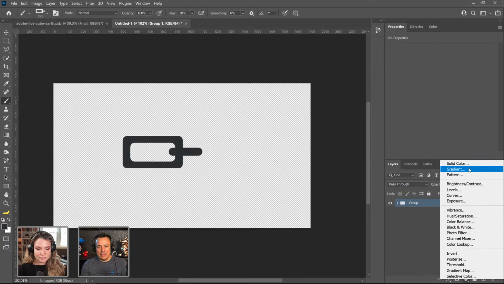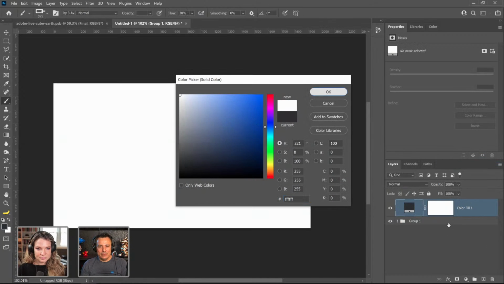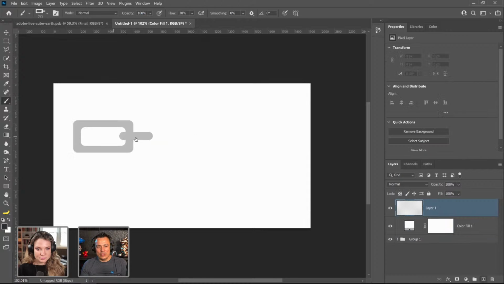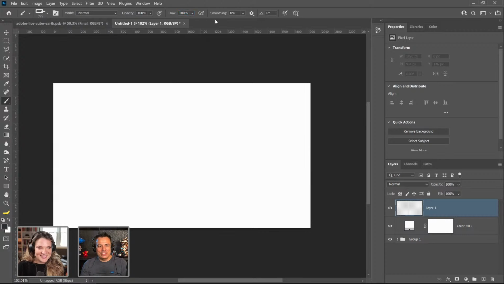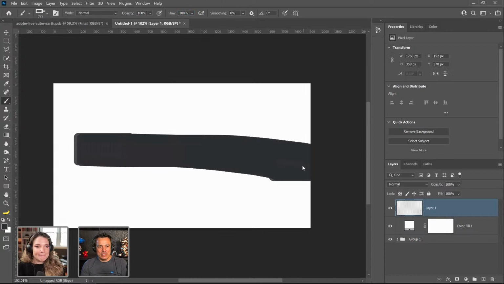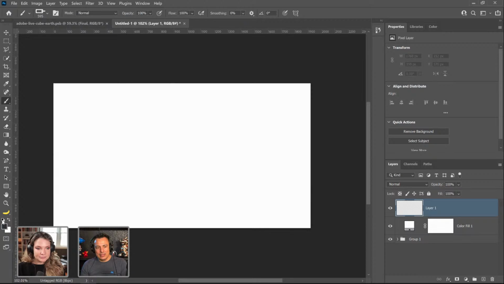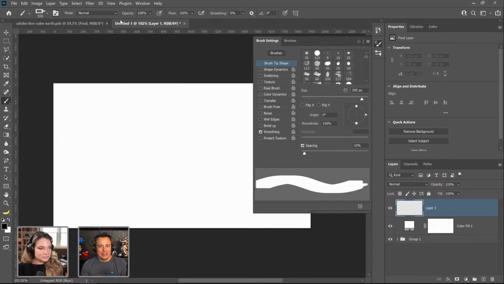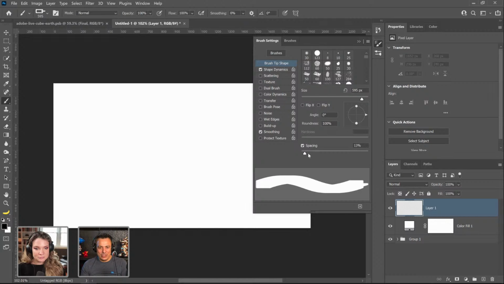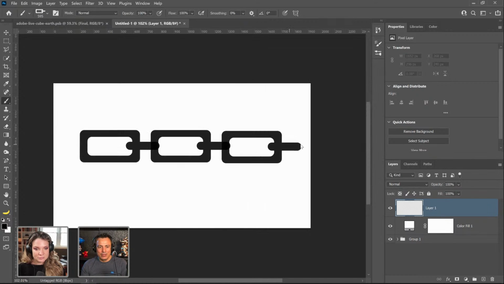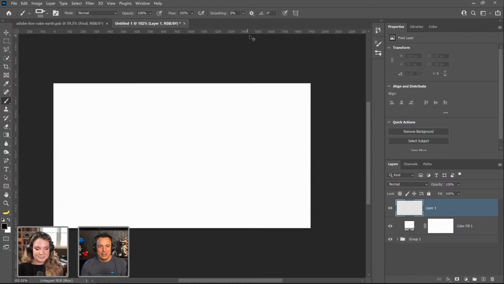And I'll make a white background. And when you paint, you're going to get a chain. No, not really. What you need to do now is, first of all, have your flow set to 100. The color really doesn't matter, but I'll make it black. And on the brush settings, under shape dynamics, actually first you need to change the brush tip and increase the spacing to about right here. And yeah, that looks pretty good.